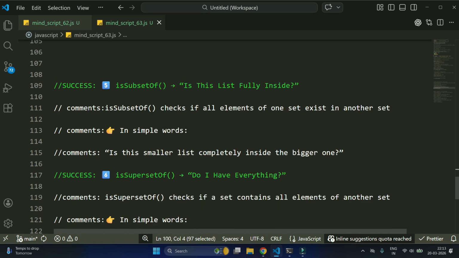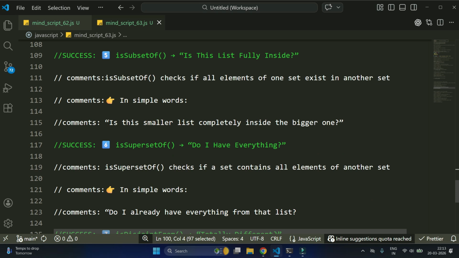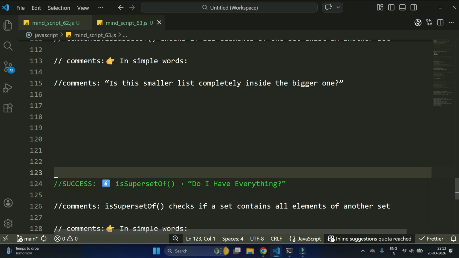Next is isSubsetOf. Is this list fully inside? Here we check if all elements of one set exist in another set. In simple words, is this smaller list completely inside the bigger one? So we have to check it here.